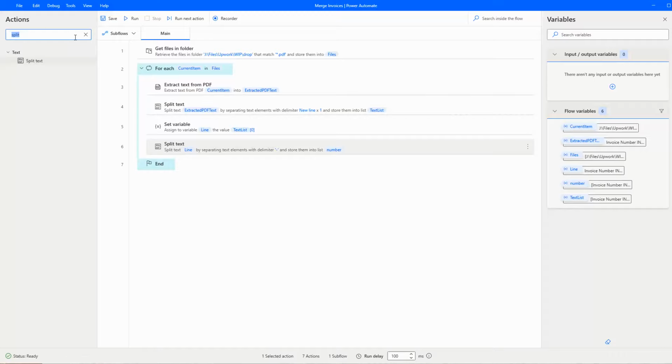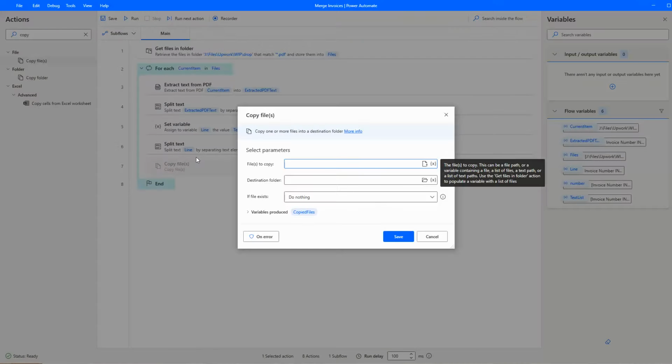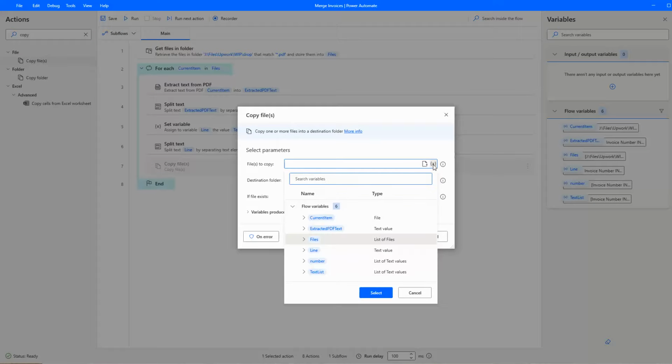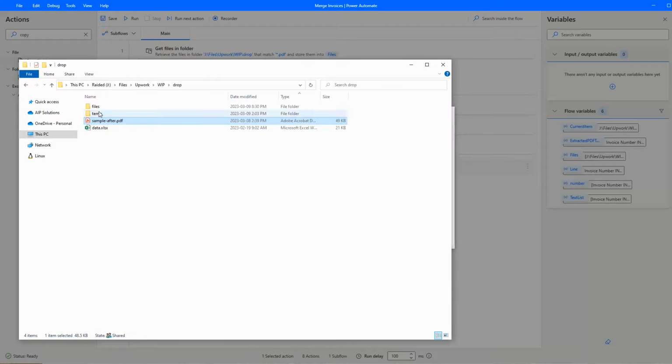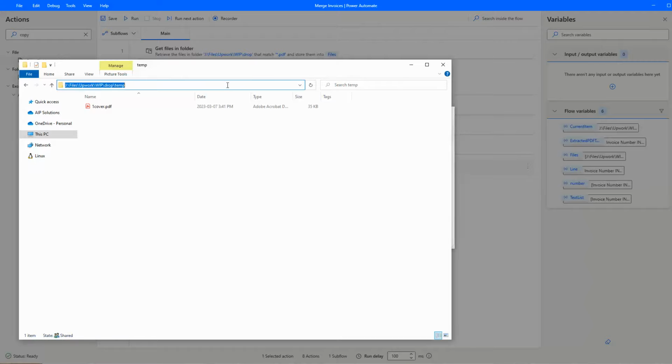Now we will copy our files into the temp directory that also has our cover page PDF using our copy files action. Our files to copy will be the current item. Our destination folder will be the location of our cover page PDF. And if the file already exists, let's overwrite it.